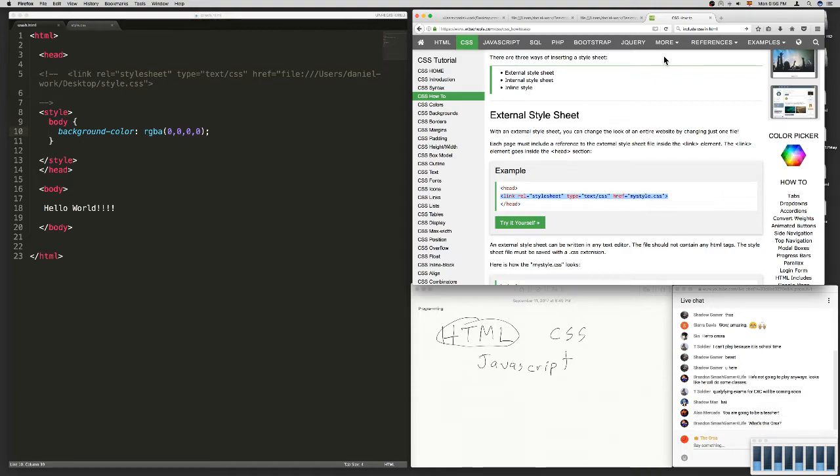This is just a crash course on HTML, CSS, JavaScript. I hope you guys like it. This is functional programming with JavaScript.